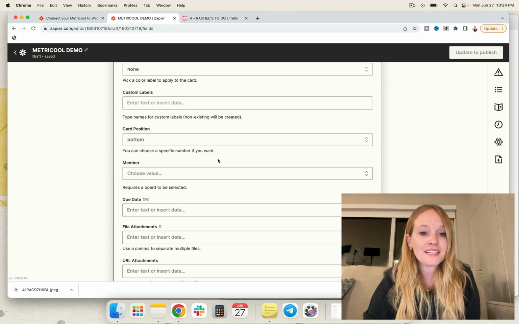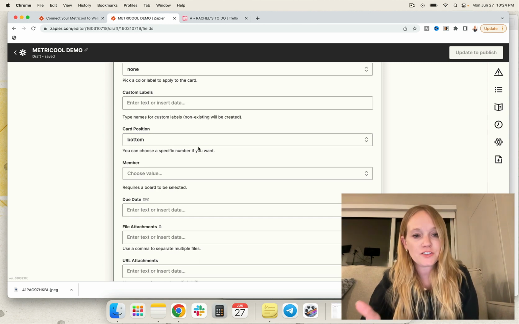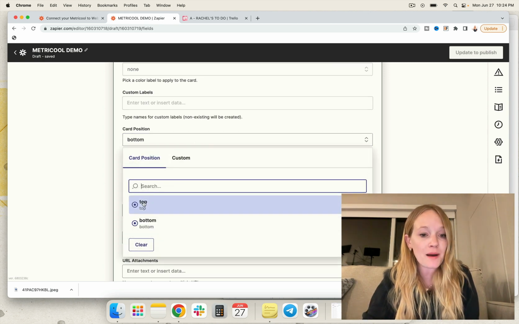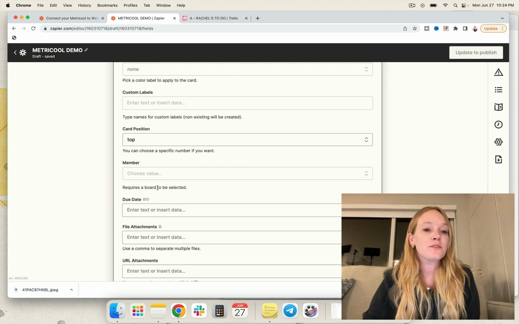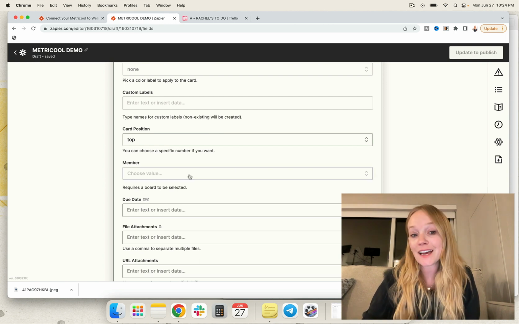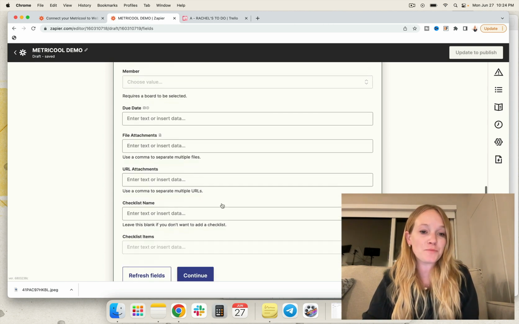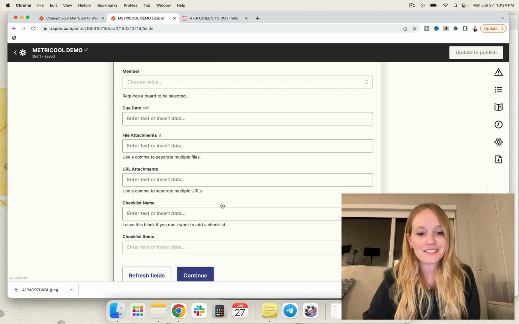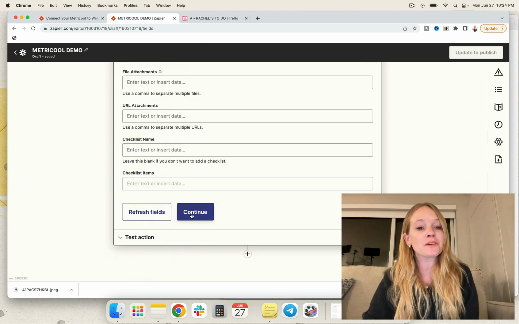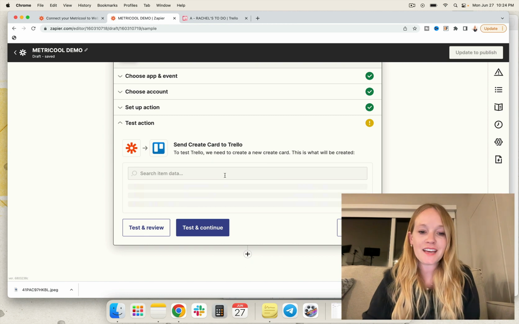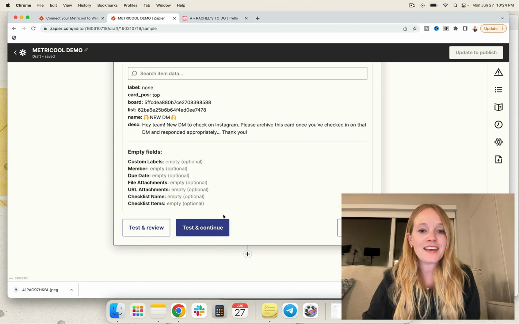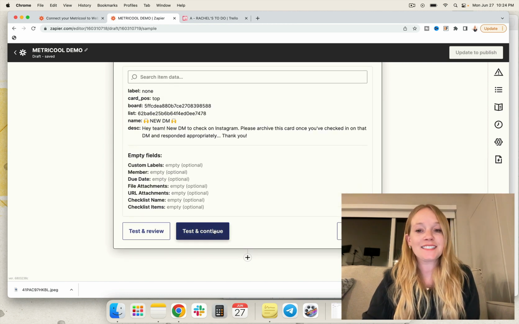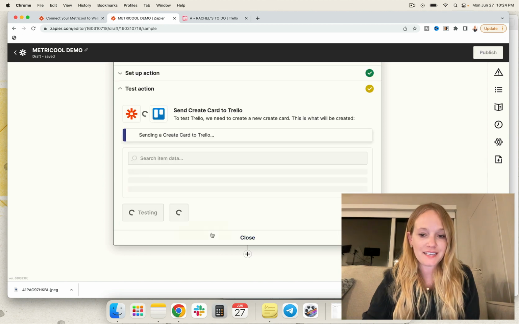Now, there's a lot more data that you can add. You can choose the card position, so whether it shows up at the bottom or the top. I mean, I always do the top. You can choose who it is assigned to, the due date, file attachments, URL attachments, a checklist name, and so much more. But I'm just going to keep it really simple for now. We're going to go ahead and hit continue, and then we are going to go ahead and test this out. You ready? Test and continue.